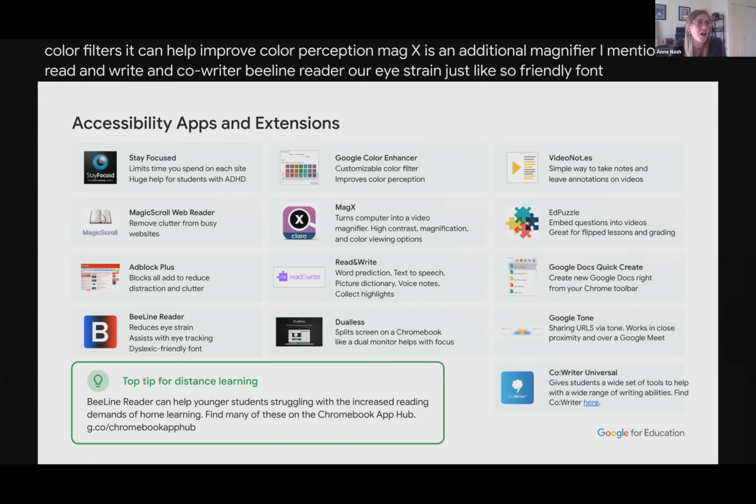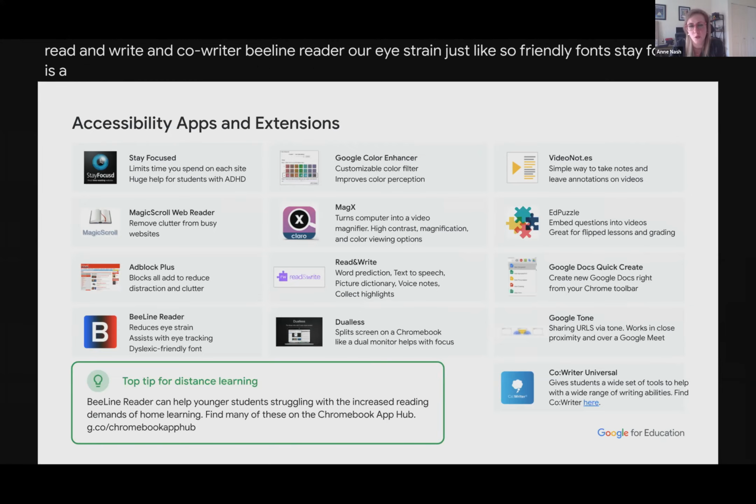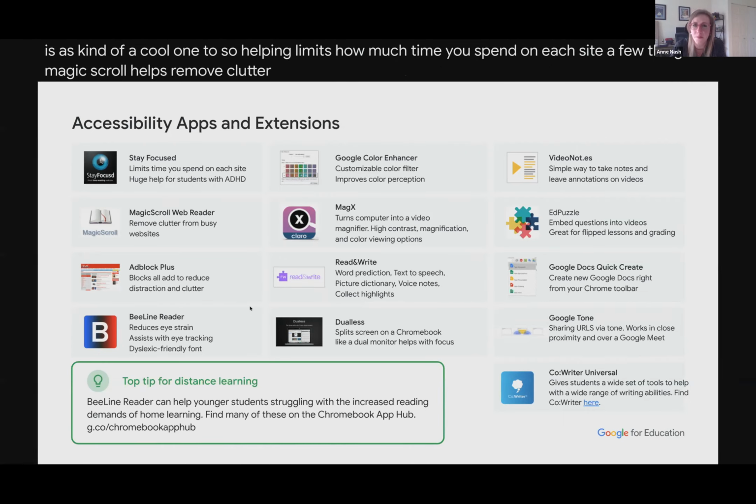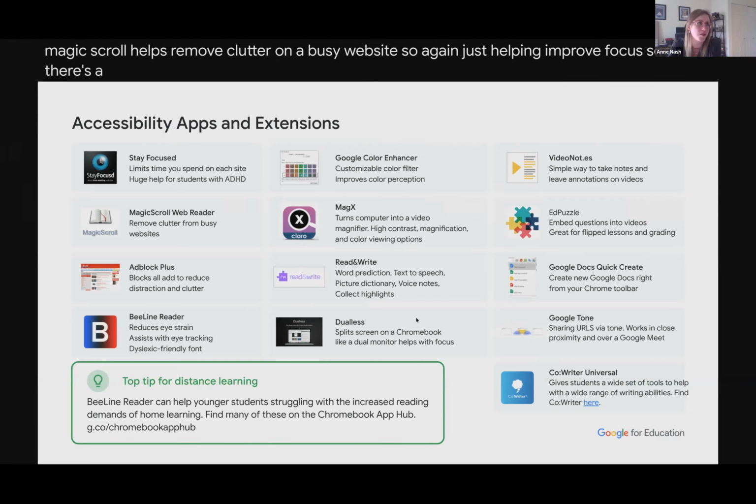dyslexic-friendly font. Stay Focused is kind of a cool one too, so helping limit how much time you spend on each site. A few things, Magic Scroll helps remove clutter on a busy website. So again, just helping improve focus. So there's a whole bunch of other things to check out.